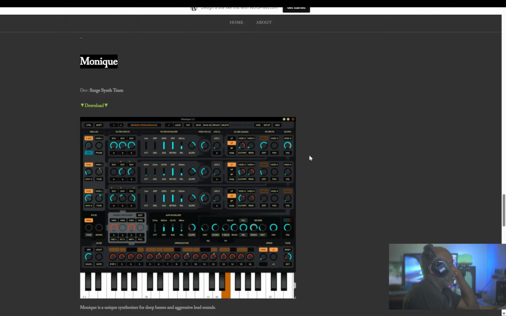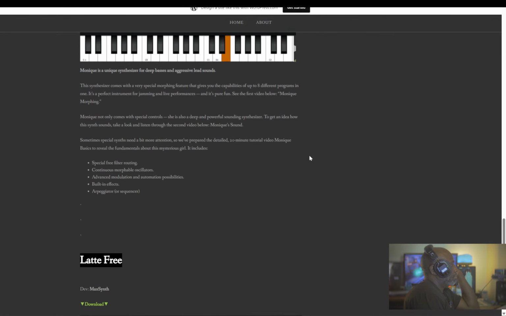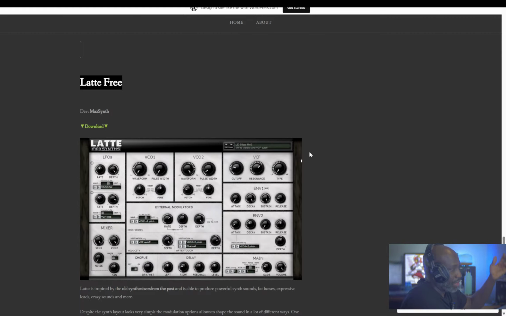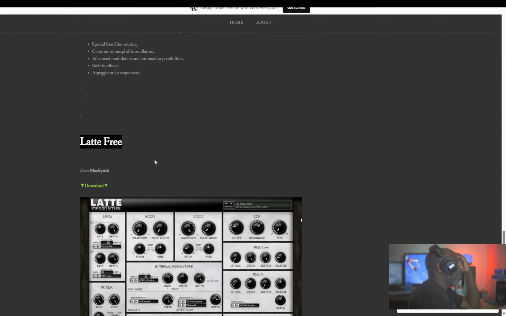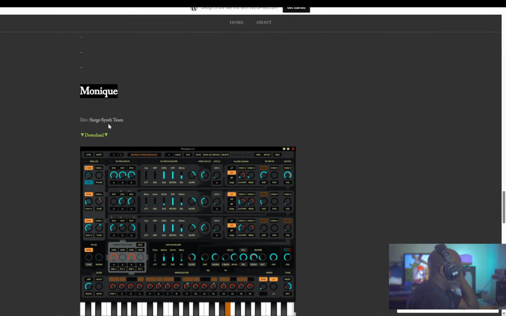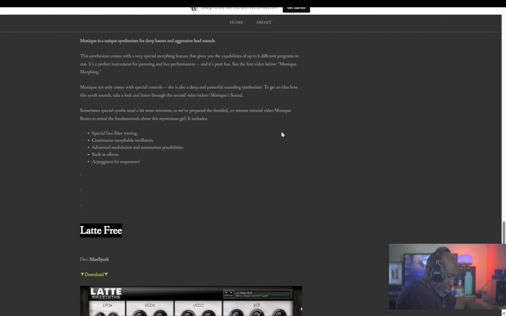Next up, we have Monique. It is a synth, a mono synth for the most part. And we're going to check that out. And last but not least, we have Latte Free, which is another synth from the developer Max Synth. And Monique is from the developer Surge Synth team. So those are the guys behind the Surge synthesizer.